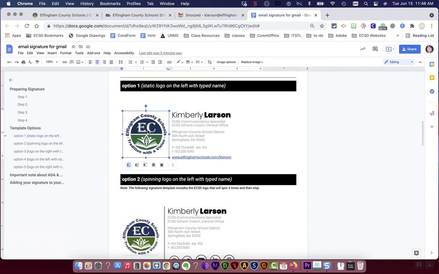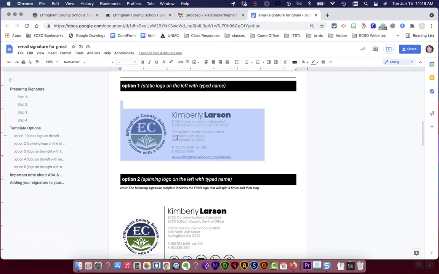Again, I've added alt tags to all my images, and I've updated my content here to make sure it's correct. All of this is typable, so it's easy for the screen readers to read. What I'm going to do is click and drag to highlight this. You'll notice that it's set up in a table, so the table comes right over into the Gmail. So I just click and highlight, and I'm going to do Control or Command C to copy it.